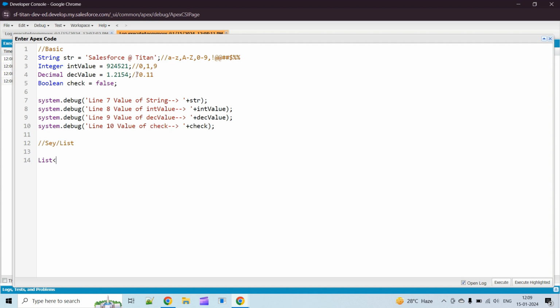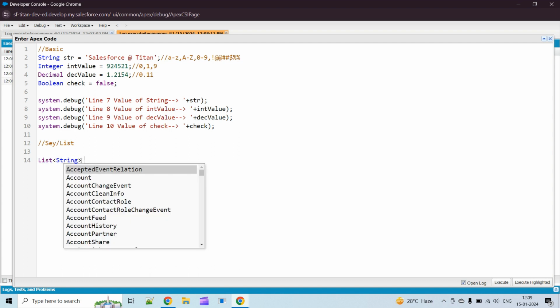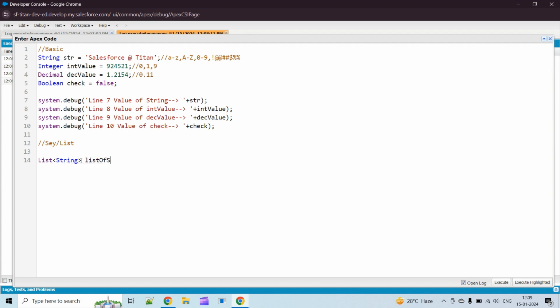And now what kind of list do you want? String, integer, decimal, or boolean? It depends on you. If you want a string type of variable list, then just put String in between these brackets. Then you need to mention the variable name, like list of string. Here you need to do new list of string. We are creating a new list. There are two ways to assign the variables. First, you assign this variable.